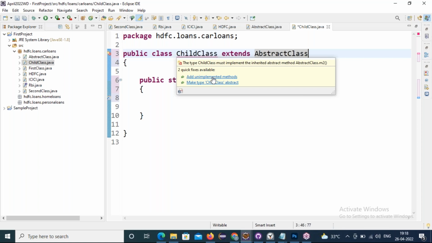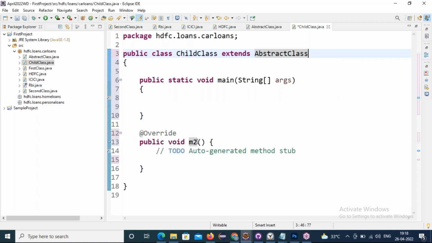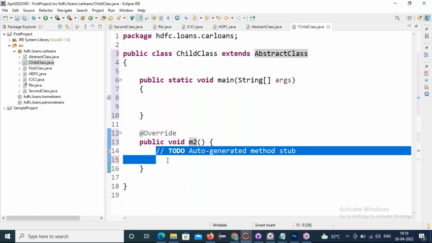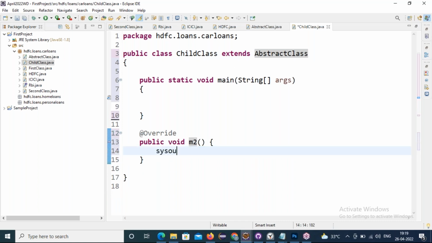Come on, friends. In the abstract class, M1 and M2, two methods are there. Which method is unimplemented among M1 and M2? M2, sir. M2. That method will get implemented. Okay? So, M2 is done in the child class.